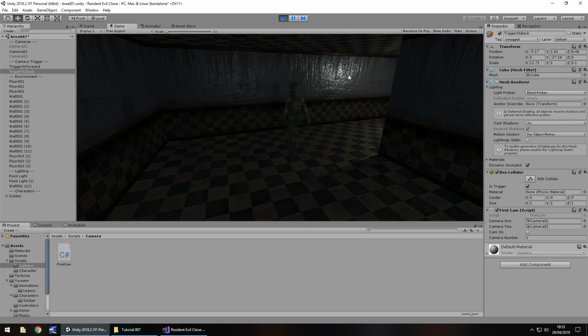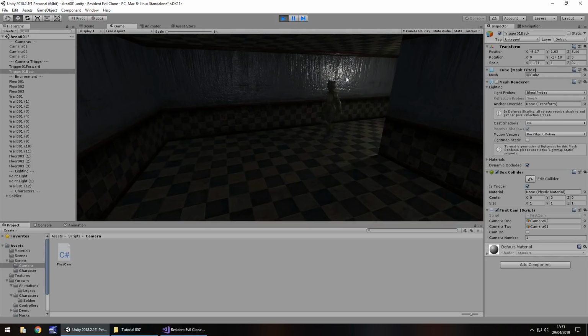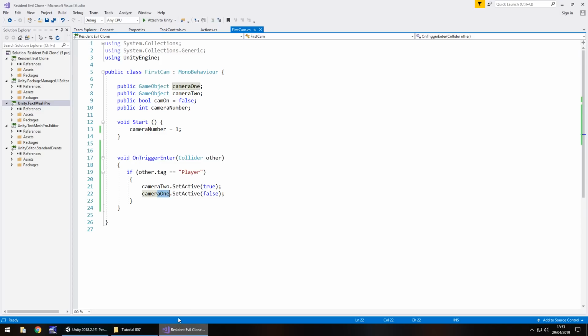No problem. Turn around and walk back. So that is how we can make, nice and easily, the camera system for Resident Evil, and we've done it just using one script. So now let's change these.